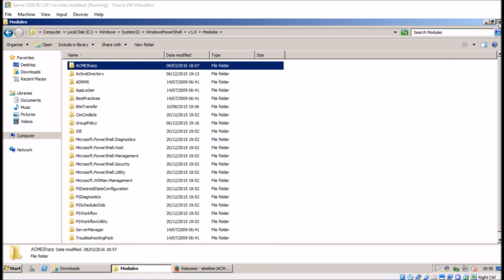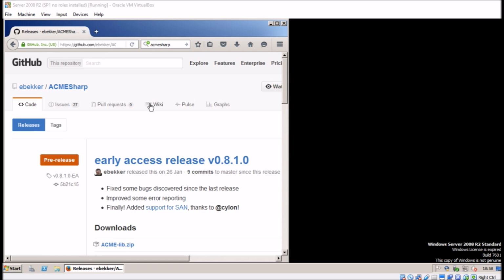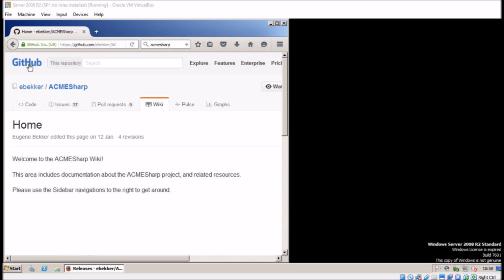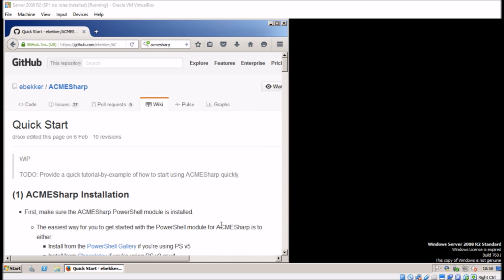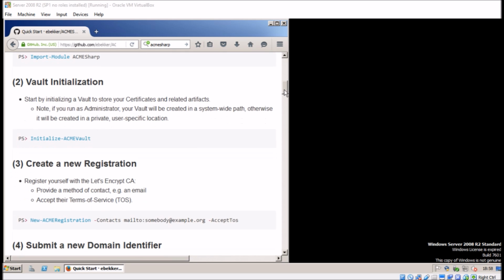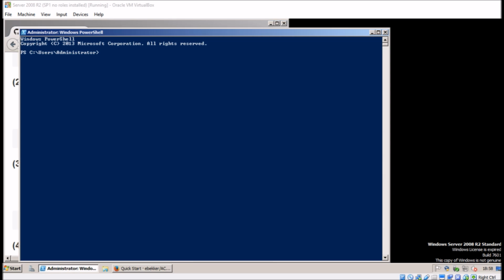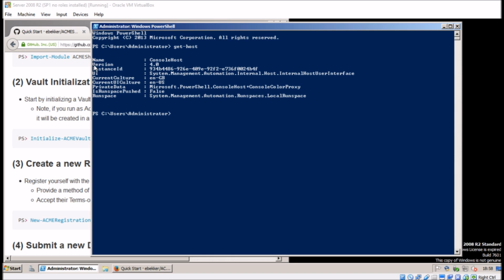We can now close the ACMESharp folders and the downloads folder, scroll up, click on wiki on the ACMESharp GitHub page, and then Quick Start. So let's just basically follow the instructions. Oh, before we do that as well, make sure that you are running PowerShell version 4. You can tell by typing in get-host, and it says, in my instance, version 4.